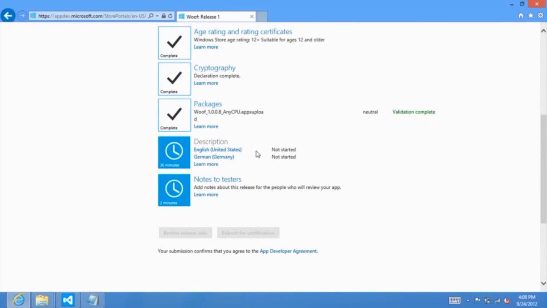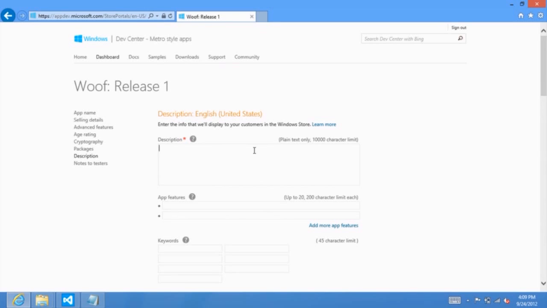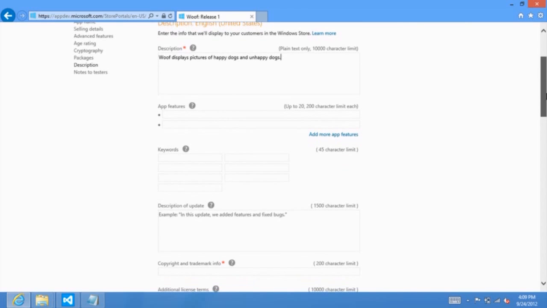Now we have an opportunity to write a description for Woof and include screenshots for our app. We have 2 languages, so we'll be doing this twice. We'll start with English and do German next. I'll click on English. I'll enter some very simple information here to complete the demo, but I encourage you to click on all these question marks and see more information about how to complete these sections and market your app.